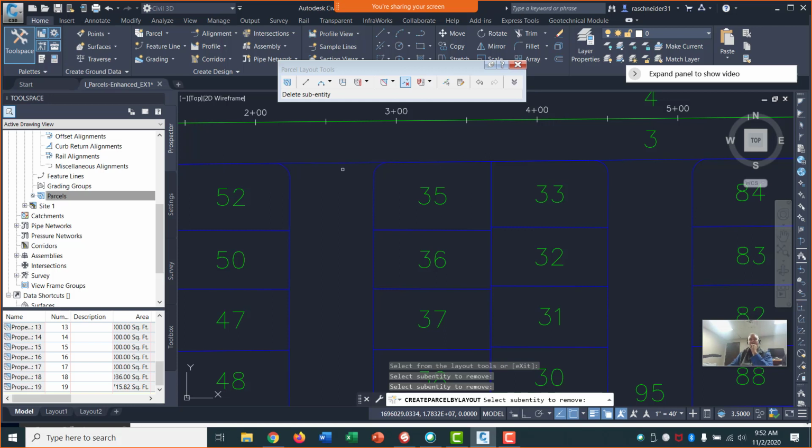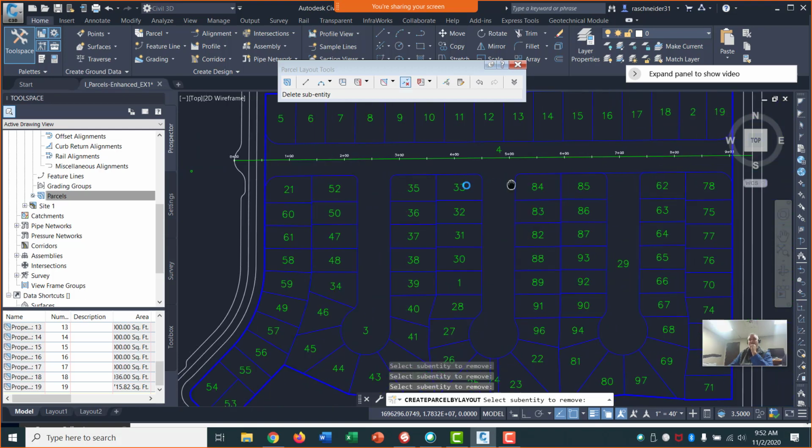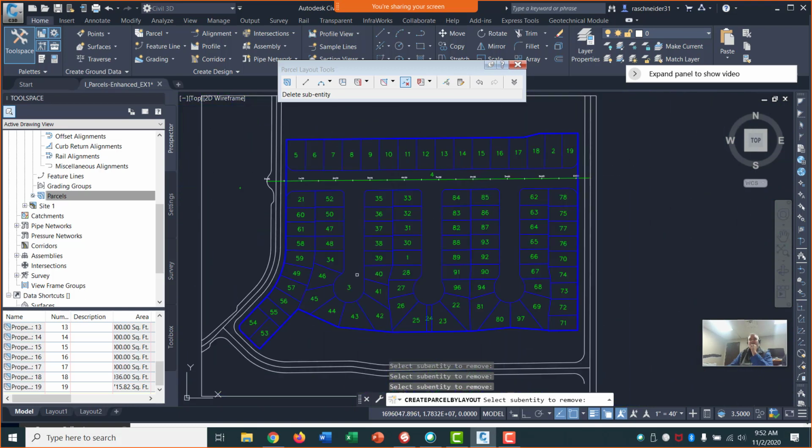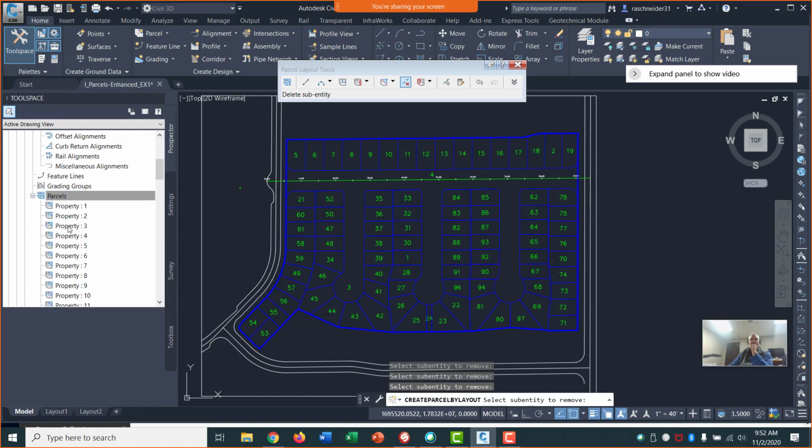If I want to clean this up in here where I've got this right away, see I've got a little segment coming across here that created. Blast that one out of there. I can blast this out of here. See how the parcel went away but the segments aren't all gone? Okay. So now parcel 3, if I refresh this, parcel 3 is all my right away to the south.